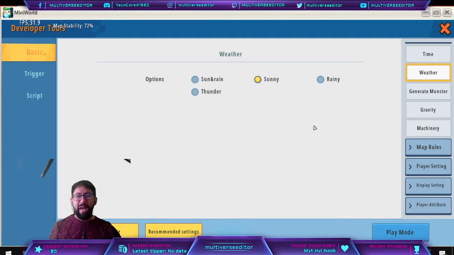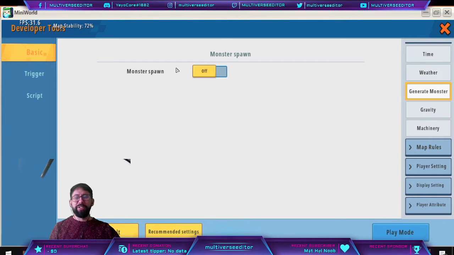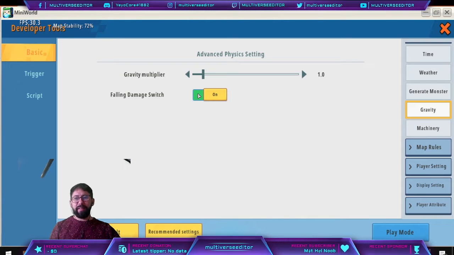Very important, you have a lot of options here, but I highly recommend you keep it on sunny, because sometimes when it rains in-game, it's going to give you a little bit of lag, okay? So be sure that you put it on sunny. For generate monster, it needs to be completely off. For gravity, it can be whatever amount you want.